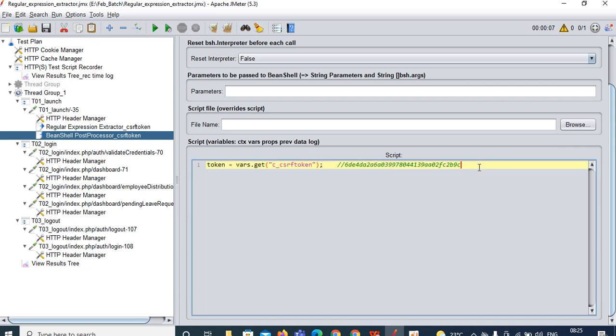So what is token containing now? Let me keep double slashes and write something over here. Whatever the number is here, the same number will be assigned to token. So now the token is having 60 something something something. So this is the first line. Why did we write the first line, and what is inside it?